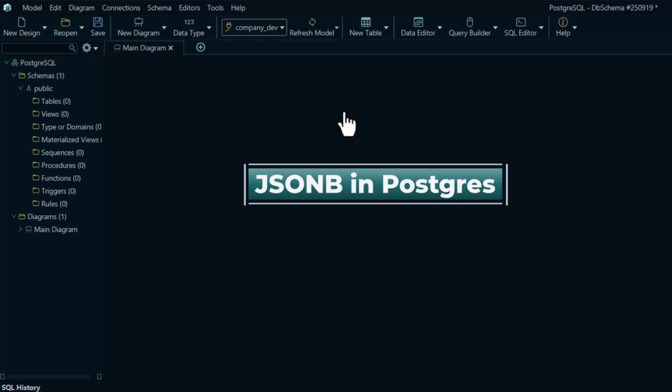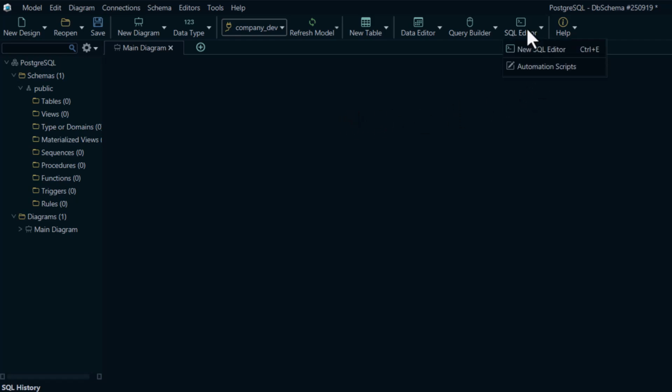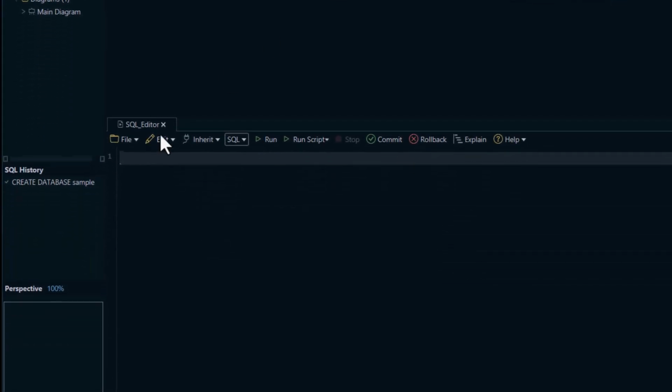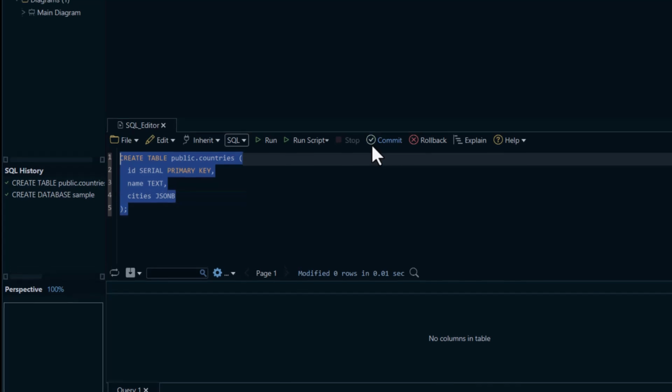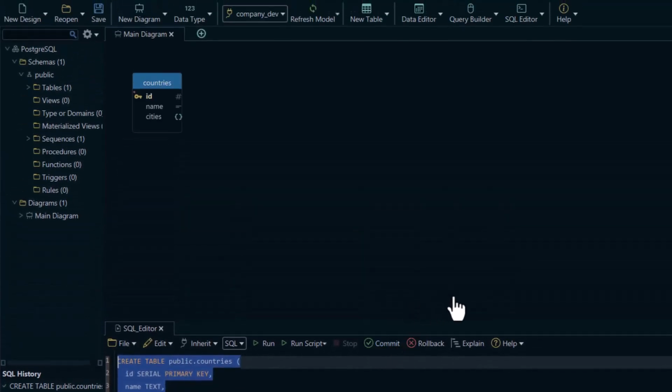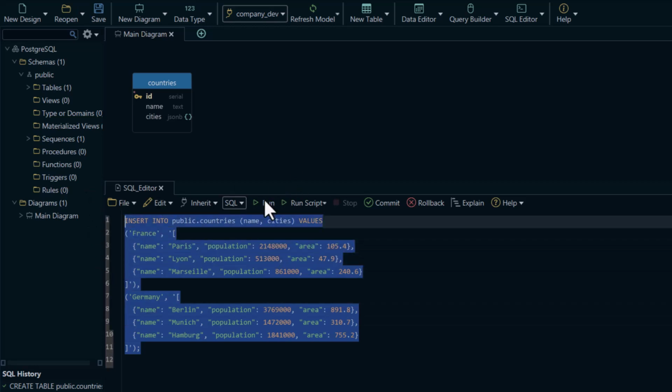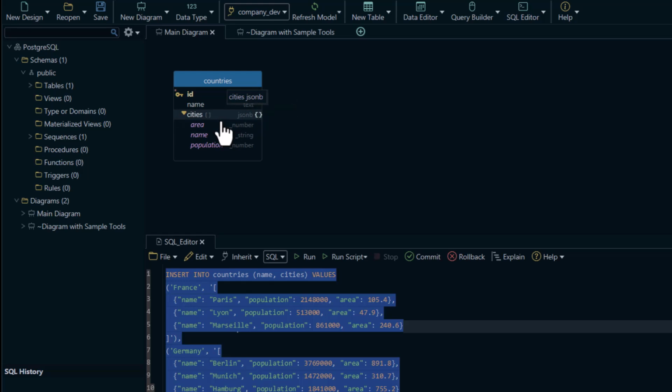Here is the simplest way to understand it. I'll store countries in a table, and inside each country, I'll keep a cities array as JSONB. You don't need to create a separate cities table. Now, let's insert data into the countries table and populate the cities JSONB columns. We can see that each row has a list of city objects: name, population, and area.